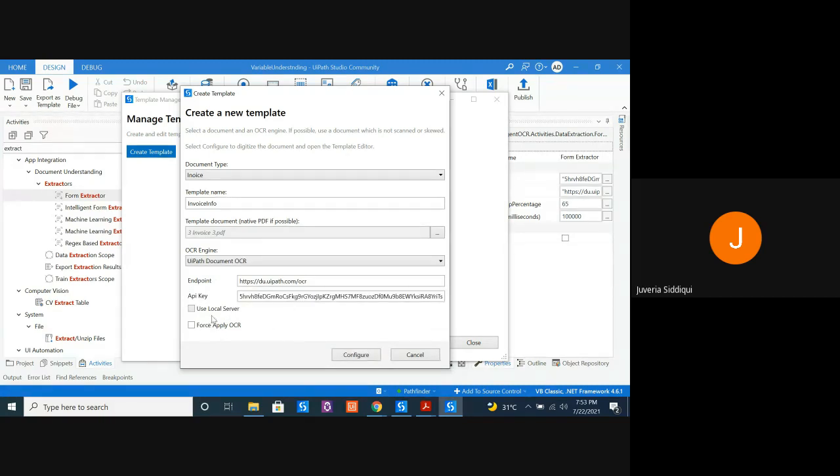I also explained in our session yesterday what use local server and force apply OCR mean. Use local server is nothing but, if you want to use your customized OCR for the organization, you can use that with this option. And force apply OCR is used for scanned documents. If it is false, like right now, it will not apply to machine-readable formats, but only to scanned documents. So let's start configuring our templates.